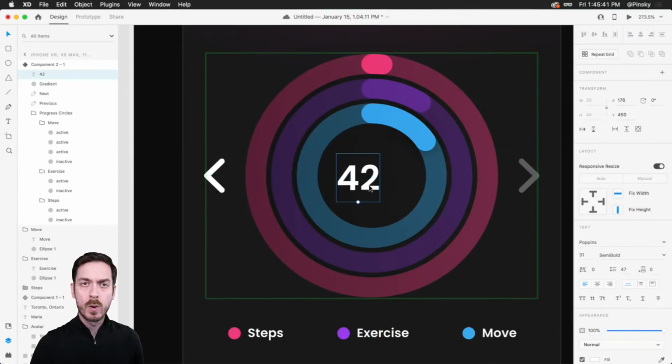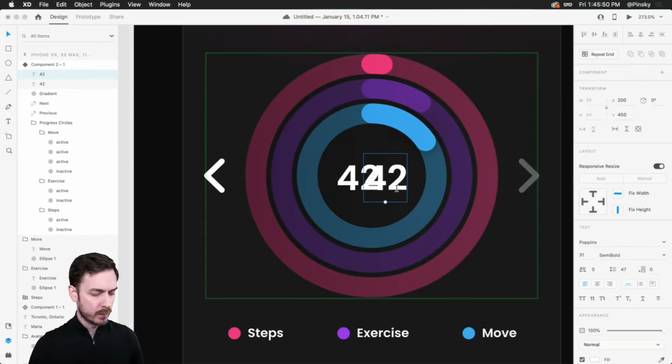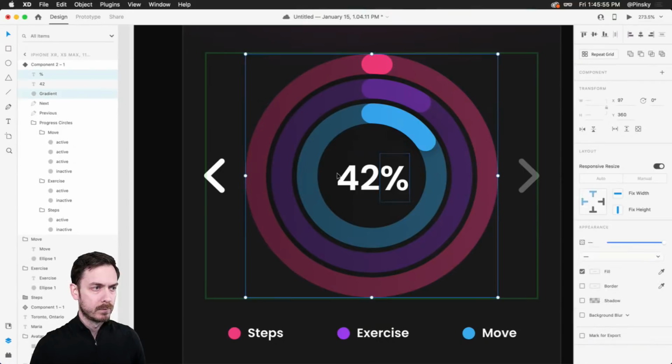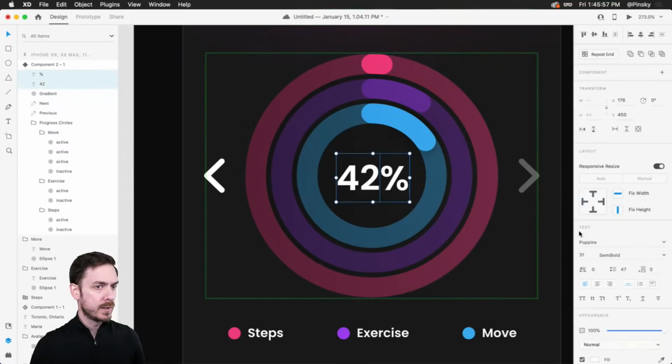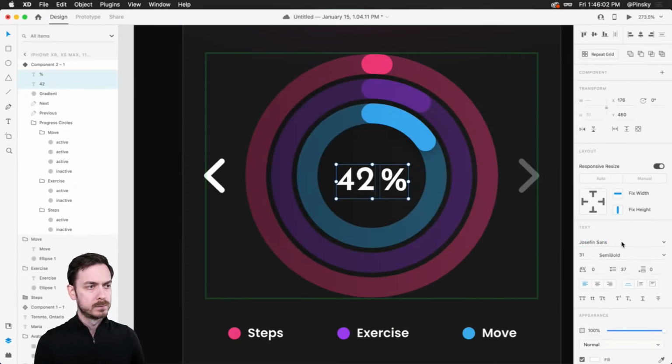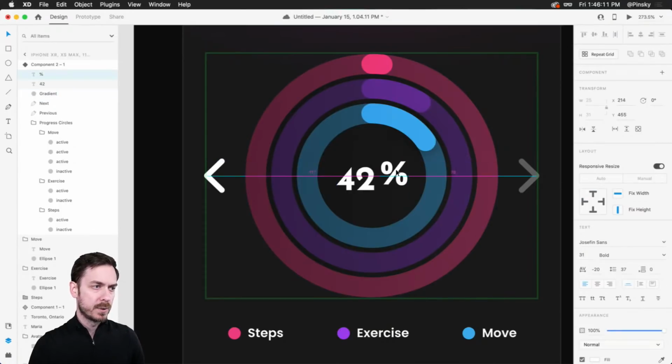Just like that. And we also want percent, but we don't want to include the percentage sign or symbol with the actual text layer because we're going to use a mask and we're going to animate this as well. So I'm going to duplicate this over and we'll do a percentage sign right here. Let's see, if we drop back to Josefin Sans, what does that look like? Interesting. Maybe bold. Okay. That could potentially work. So we've got percent, and we've got 42.